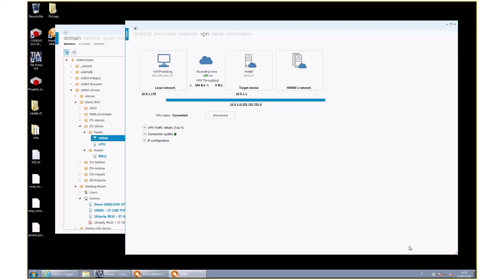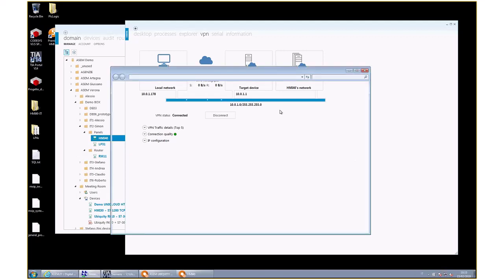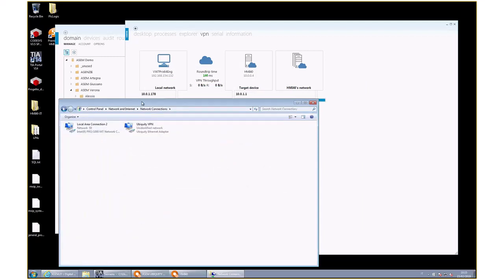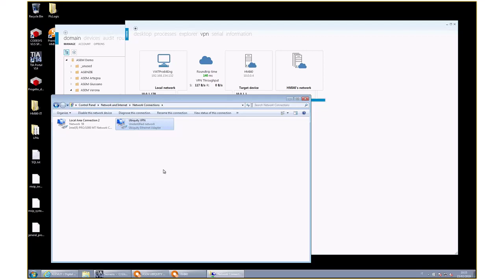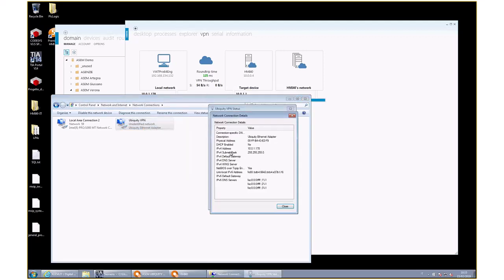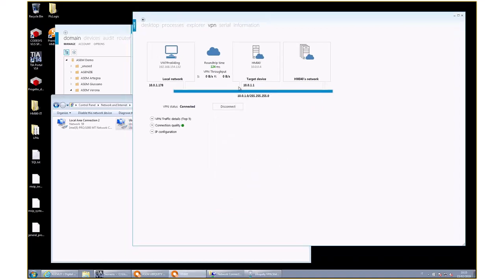By the way, let me show you my PC settings. Okay. In my PC settings, you see Ubiquity VPN, that's a virtual adapter. And because of the VPN activated, the virtual adapter got an IP address, which is a real one. It's not a virtual, like you sometimes see in others. It's a real IP address, which is compatible with the remote subnetwork.